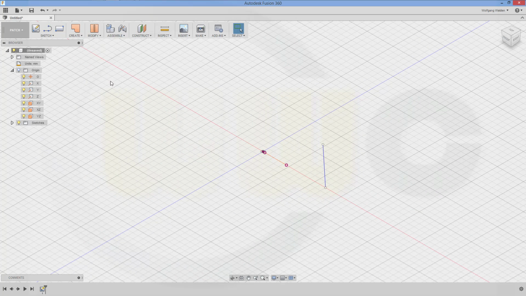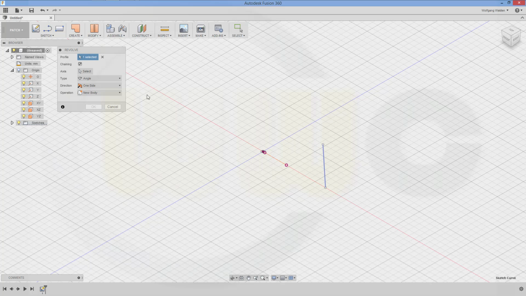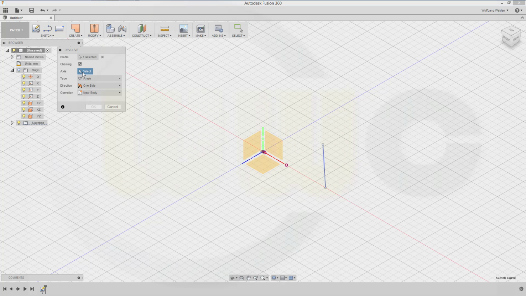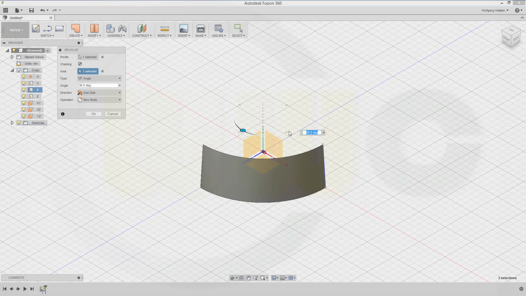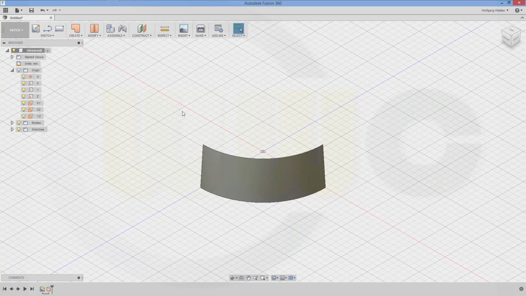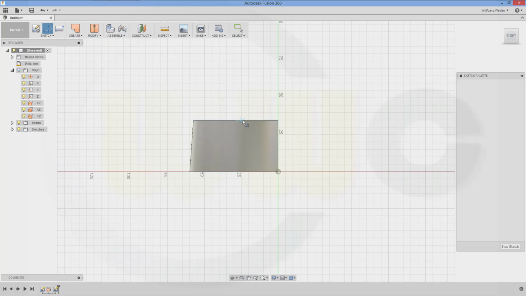Now let's make a revolve with this line. And the axis should be this axis. Make it 90 degrees and confirm. Another sketch right on that plane.